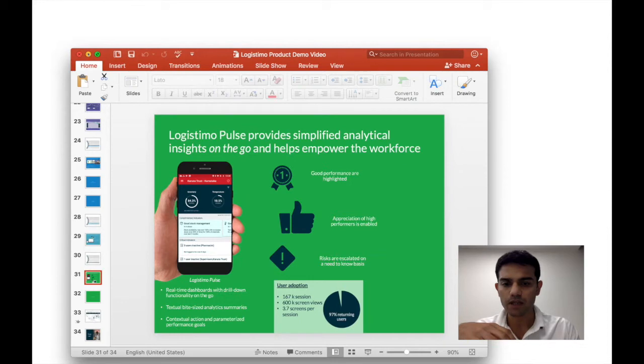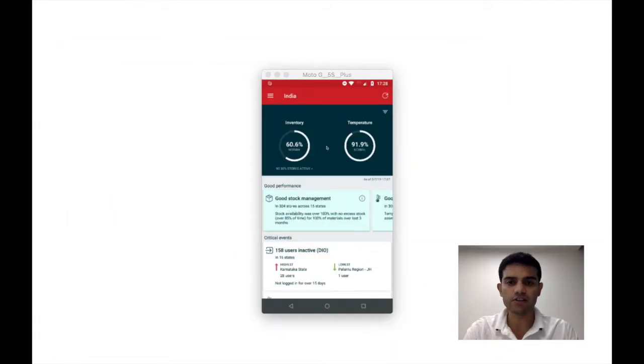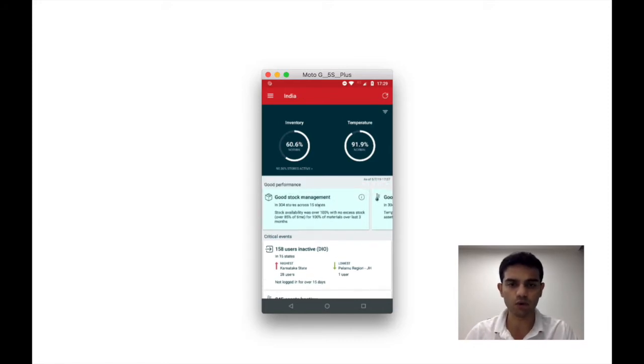I'll do a quick demo of the Pulse application to you here. So this is the Logistimo Pulse application that I'm projecting on my screen. So we have the inventory donut here and a temperature donut here, and the activity bar here. It offers drill down functionality very similar to what we saw on the web. So I won't cover this here, but essentially similar to the web application, you can identify problem areas at a macro level and then drill down to micro level issues to root causes.